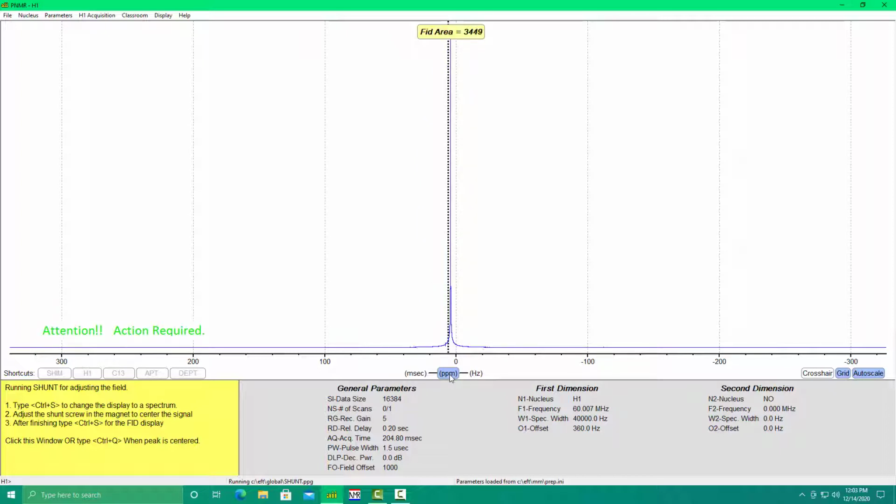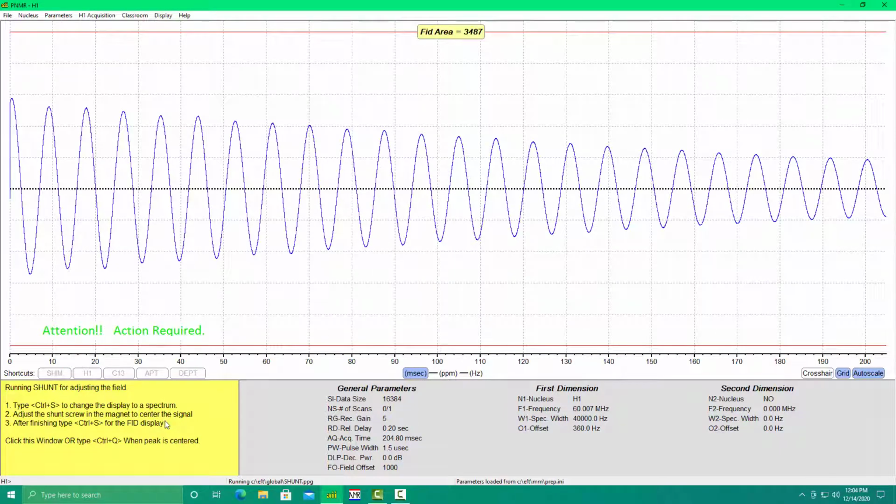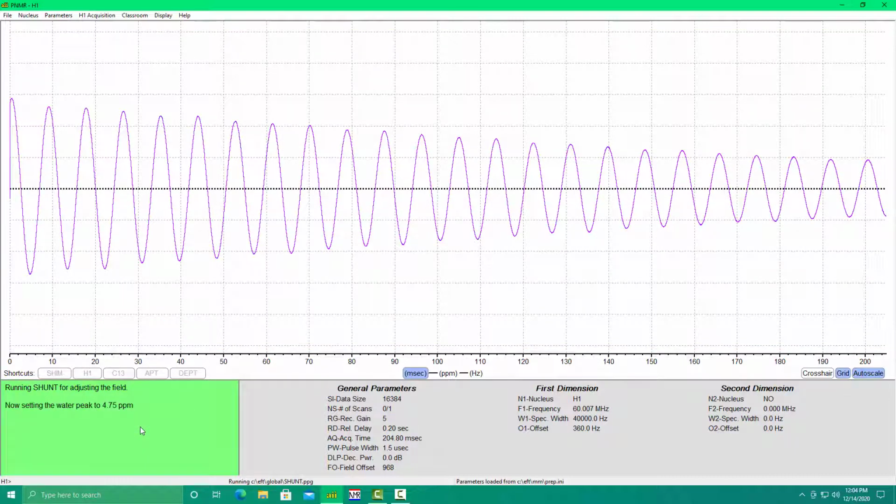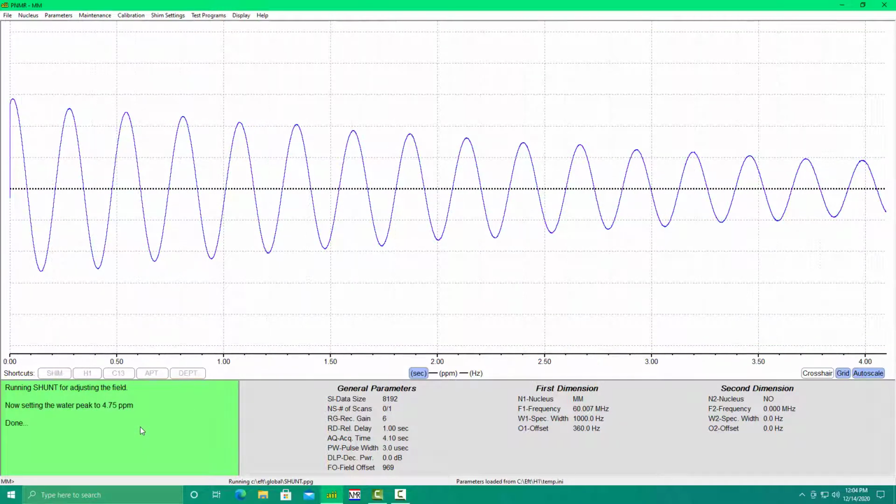Once the peak is centered, we're going to change back to FID mode by typing Control S or clicking milliseconds. And then finally, in the smart window, it tells you to click the yellow window or type Control Q. That will do the final steps of the program, and we're done. You've shunted the magnet and it's ready for use.